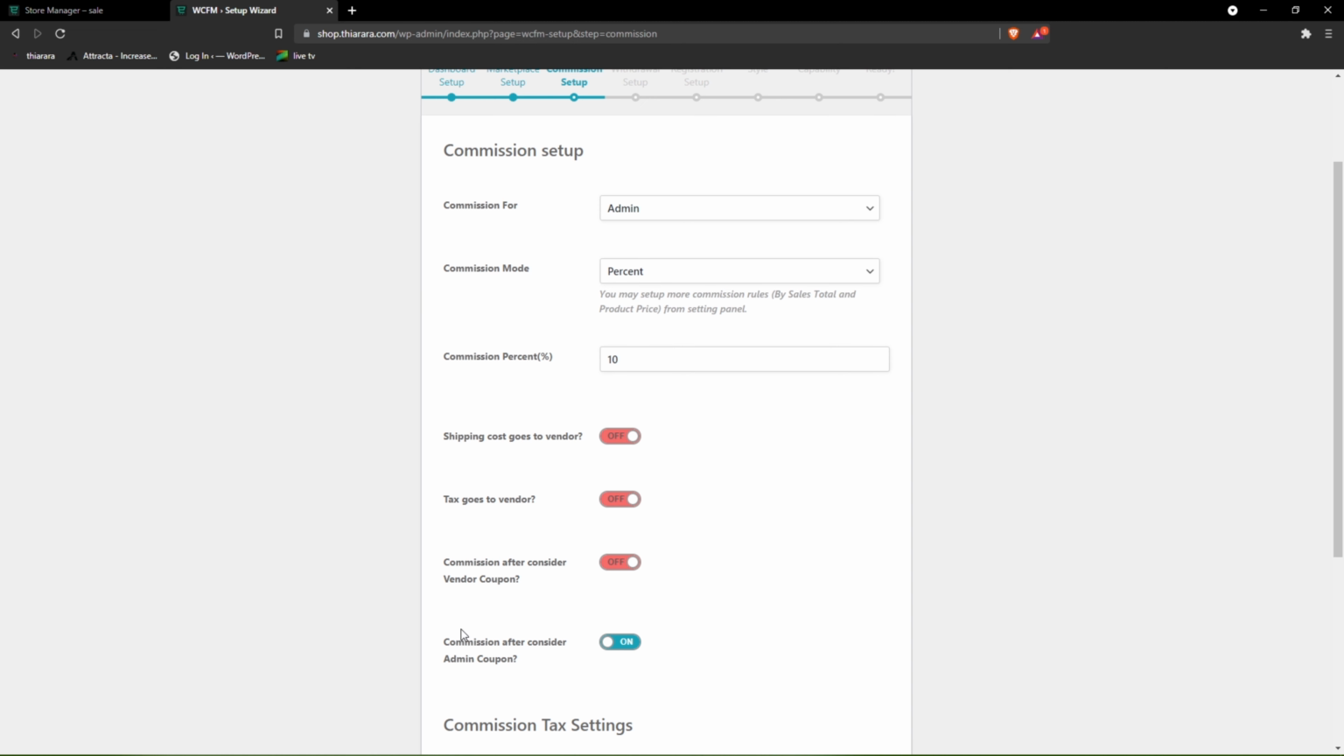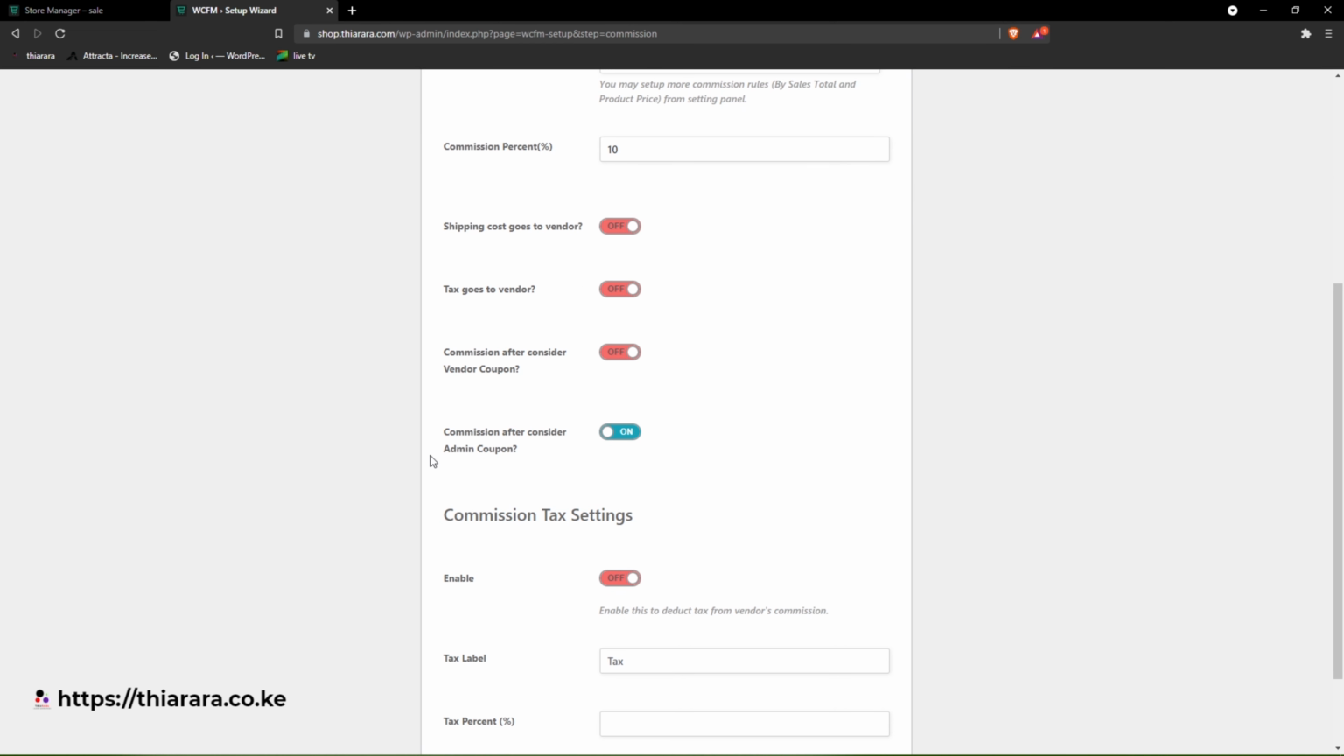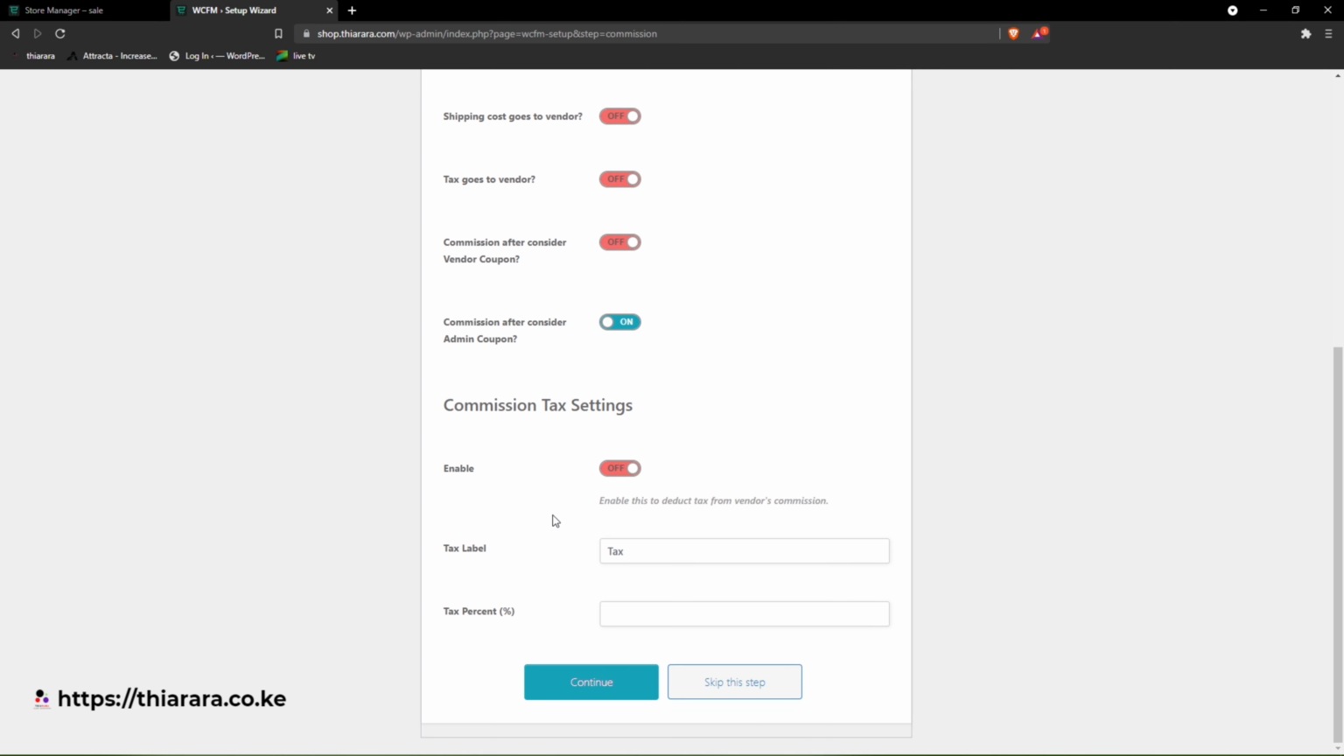You have the commission after you consider the coupon. I just turn it off. Just leave it the way it is. Commission after you consider admin coupon. Yeah, I turn on. Here we have the commission tax setting. You can turn it on, and when you turn it on, you have to add the tax label, and you can even have the tax percentage for the vendor.